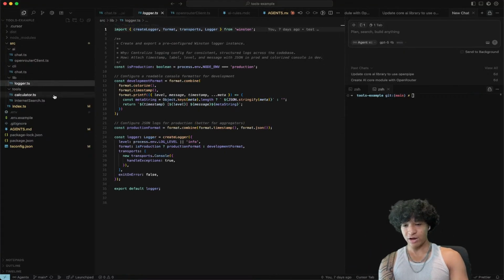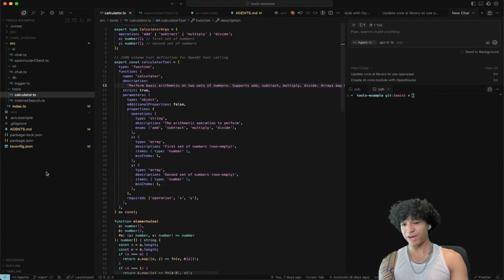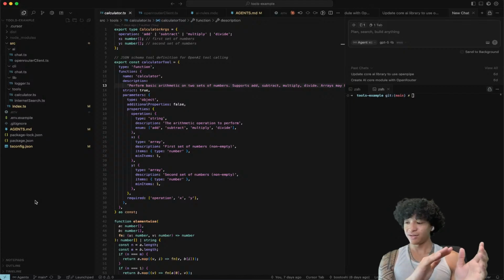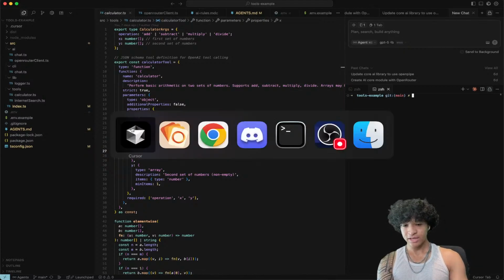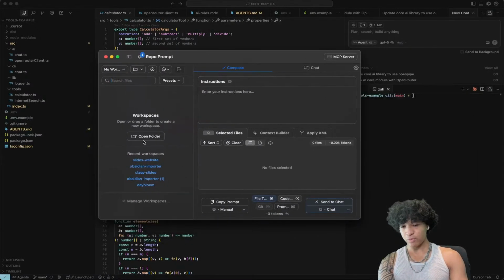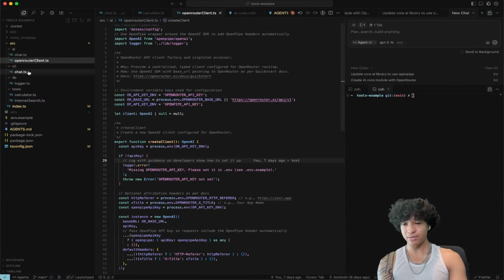And then we also have a logger, and we have tools where we basically tell the system, hey, if there's any tool you want to use, put the tools in here so that we could call it in the app. Now, because we have a really strong base, I'm going to use Repo Prompt, which is a tool for gathering context of your code base to give it to an AI system.